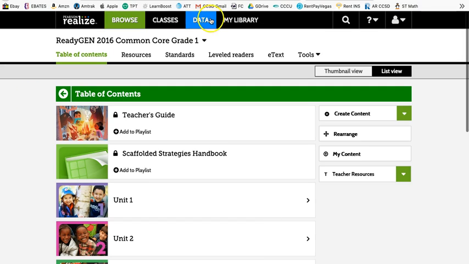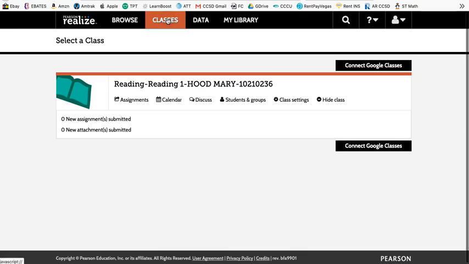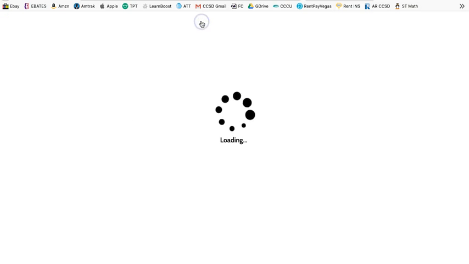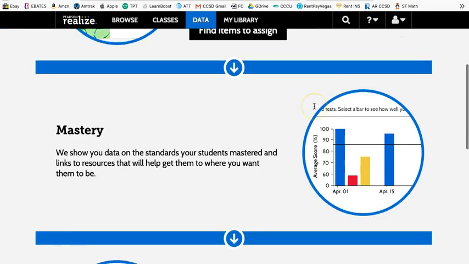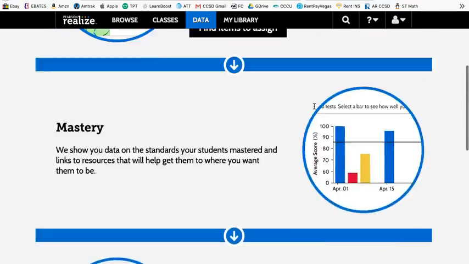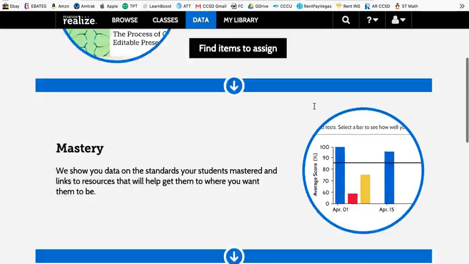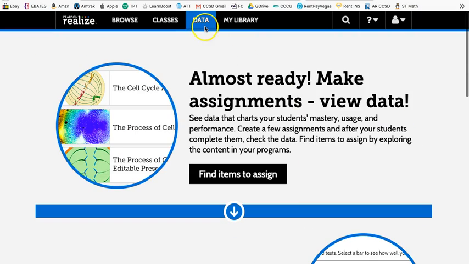If you click up here where it says classes, I'm going to do it right now just to see. Looks like I've got a class in there. And if I wanted to see data after I had given kids an online assessment, I would see it right here.